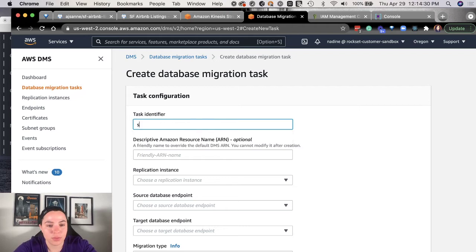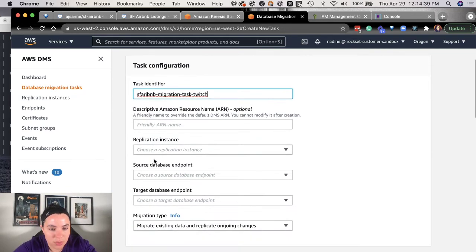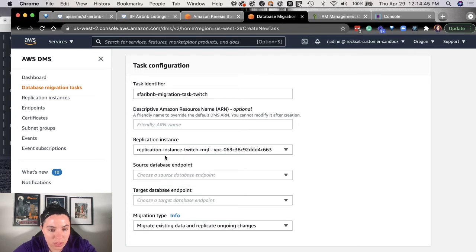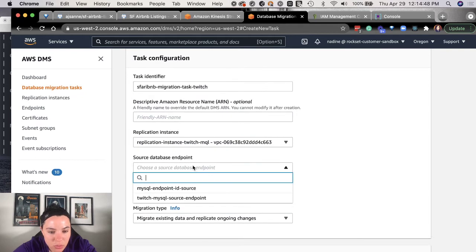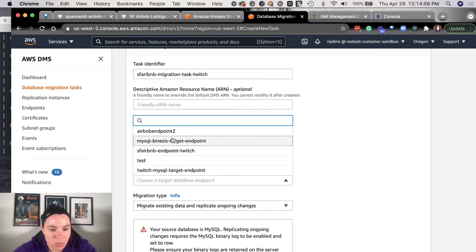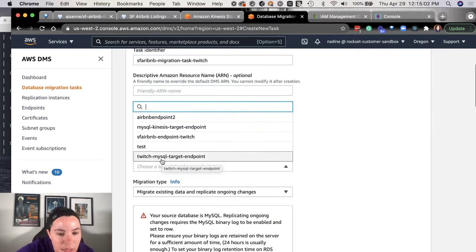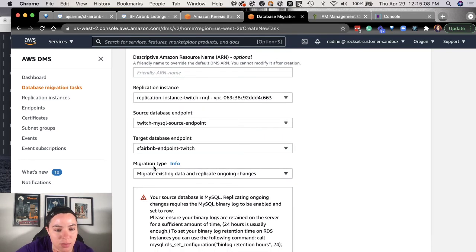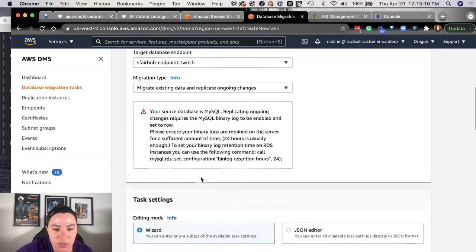So I'm gonna go ahead and name this SF Airbnb migration task. And I'll put Twitch, and then I'm going to put the replication instance, which is this one over here, the Twitch one I misspelled from last week. The source endpoint would be the source endpoint we created, which was Twitch MySQL source endpoint. And the target endpoint is the one we just created, which is Airbnb endpoint 2. Oh, no, is that it? No, that's not what we created. SF Airbnb endpoint Twitch. That's the one we just created. And make sure we set the migration type as existing data and replicating ongoing changes.